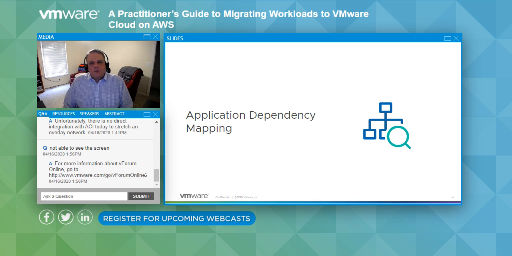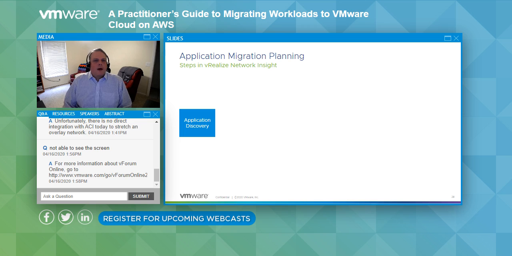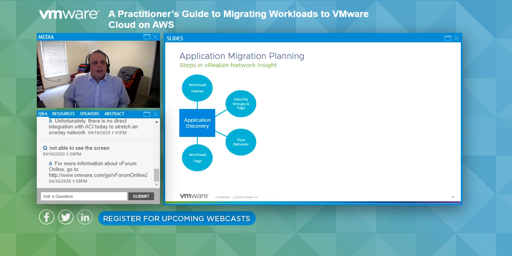So one way to do this is with vRealize Network Insight. And this can be either the on-premises version that you may already own, or it could be the cloud-based version, vRealize Network Insight Cloud. They both have this function and both will do these operations for you. So the first step in application discovery is to decide what parameters you want to discover based on, right? Because what you want to do is begin grouping those applications.